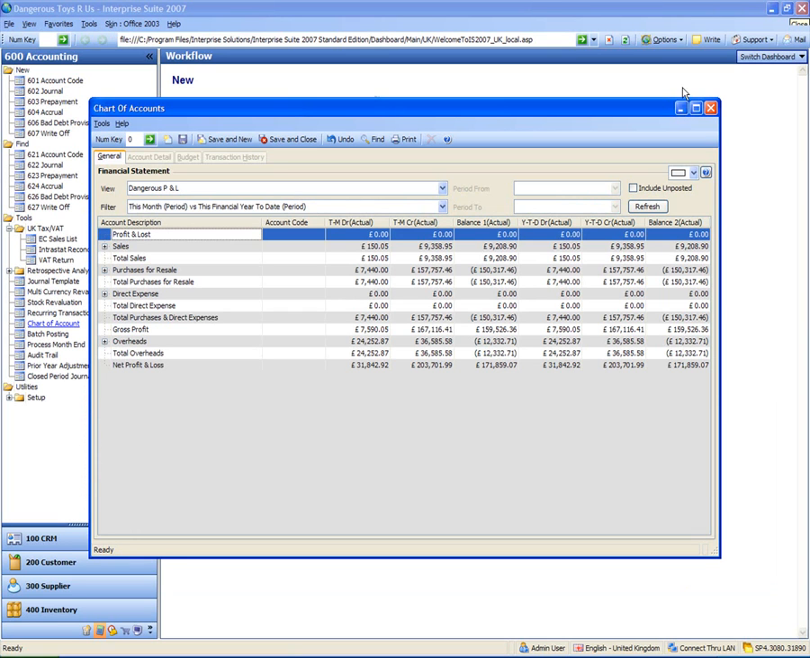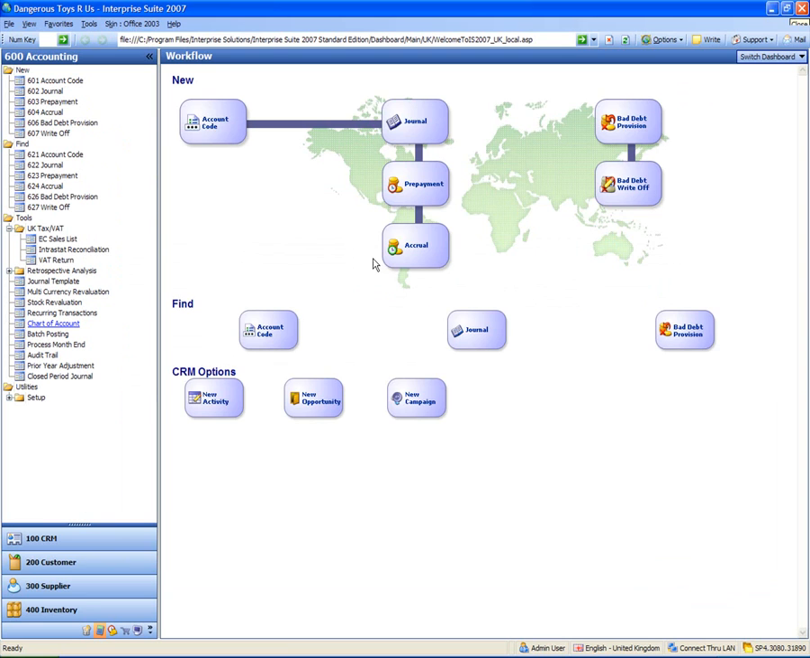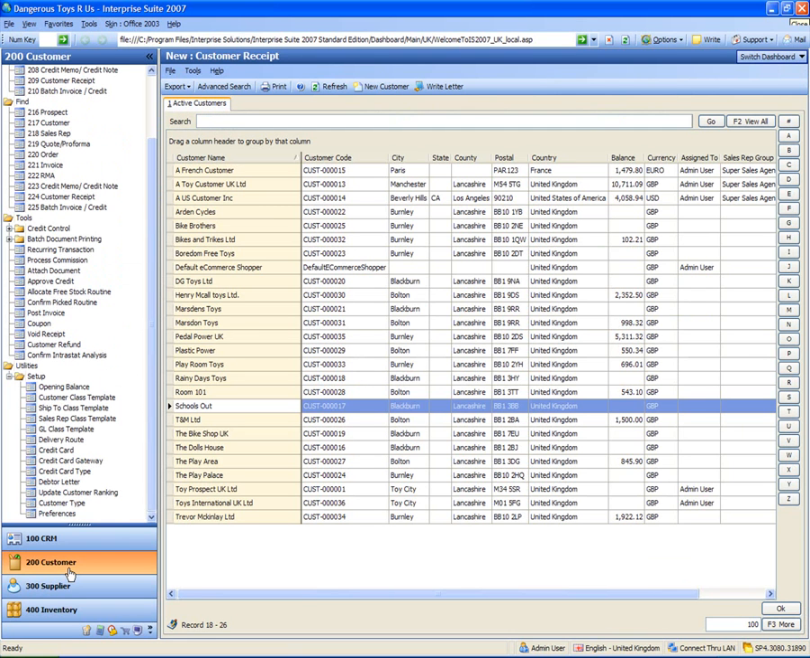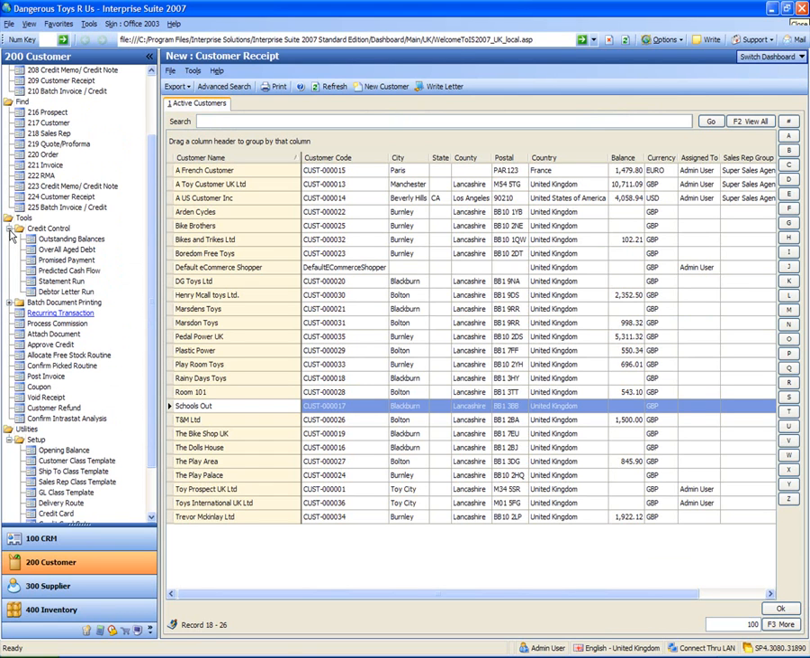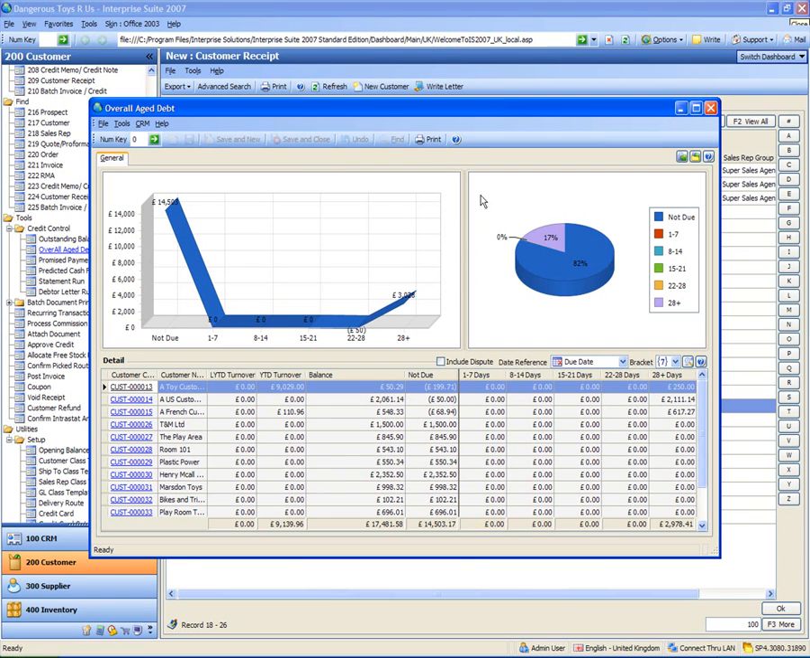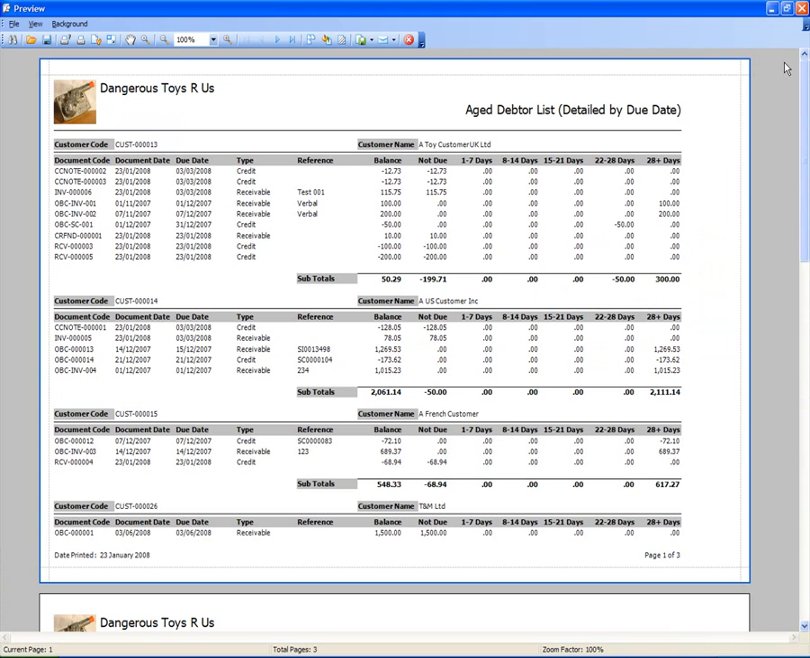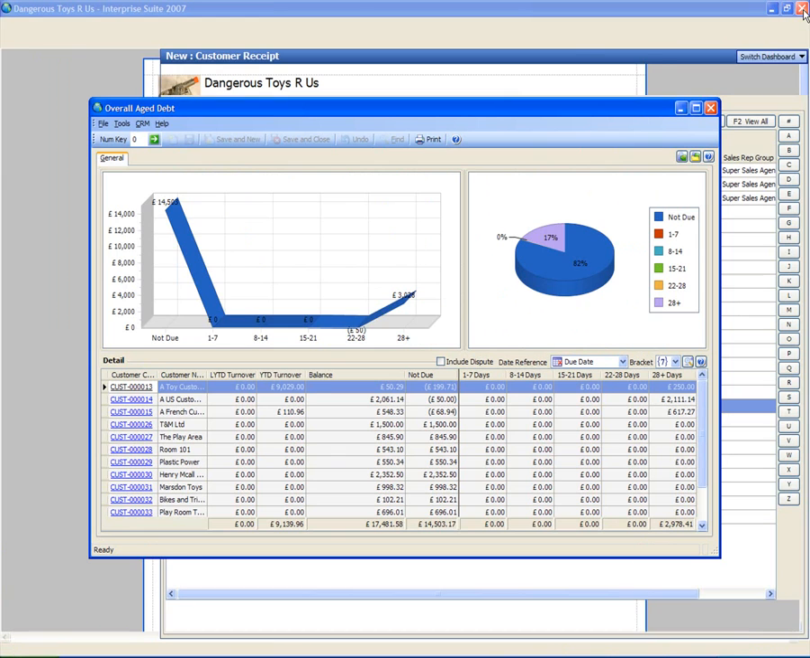Also, we'd want a debtors and a creditors list. Now for the debtors and creditors, we'd go into customer, and probably the easiest way to go is into our overall age debt, and then from there we can print our debtors off. Okay, it's exactly the same for the creditors. You can go into age creditors from the supplier menu.